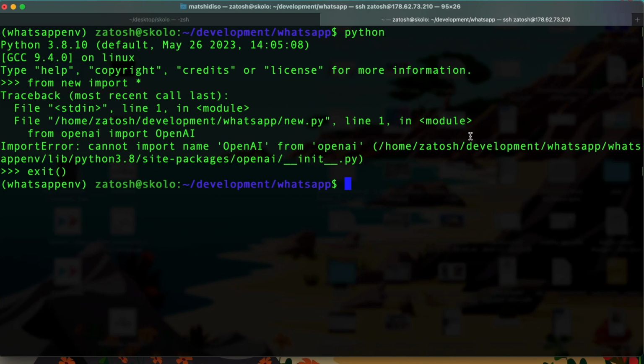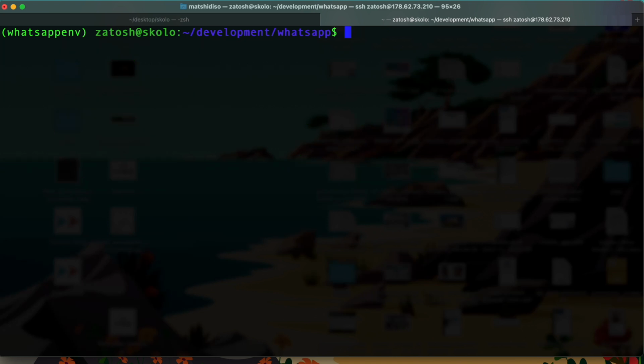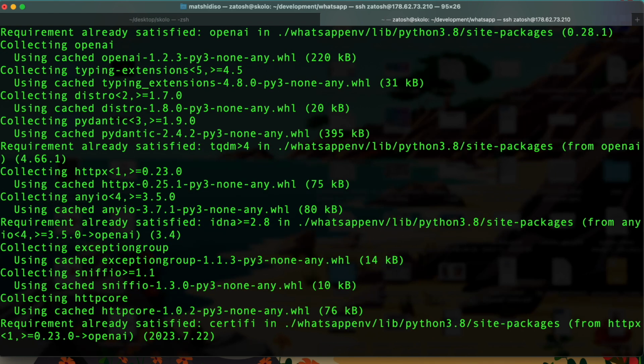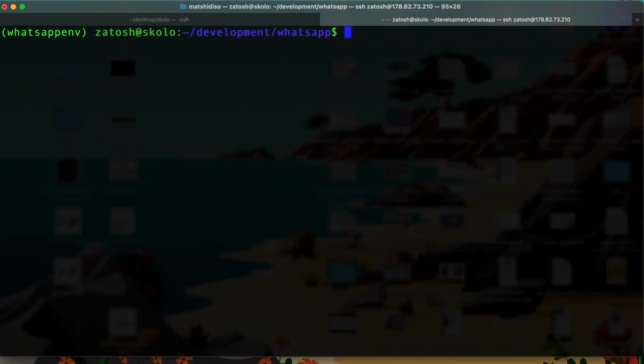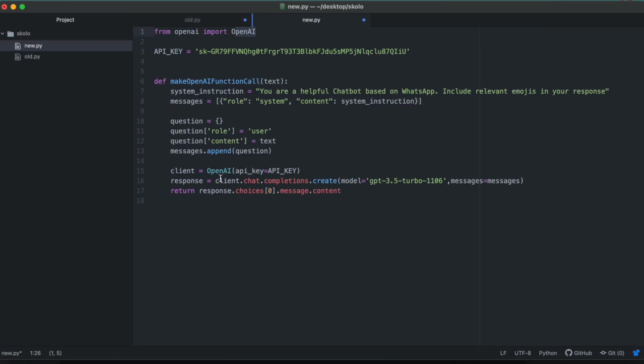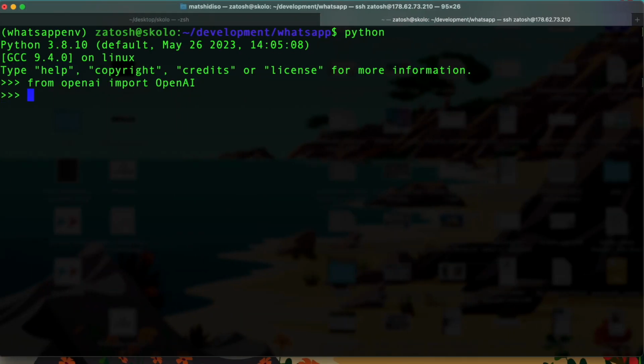So you come over here, let's clear, and you say pip install upgrade openai. You will see it will upgrade the existing library to the new one. So you'll see over there that it has uninstalled 28.1, the old installation that we had over here, and it has installed the new one, right? It's going to be in here somewhere, but it has installed the new one. So now, after that is done, you say Python, and you say from openai import OpenAI like that, and you'll see it works now without an issue.